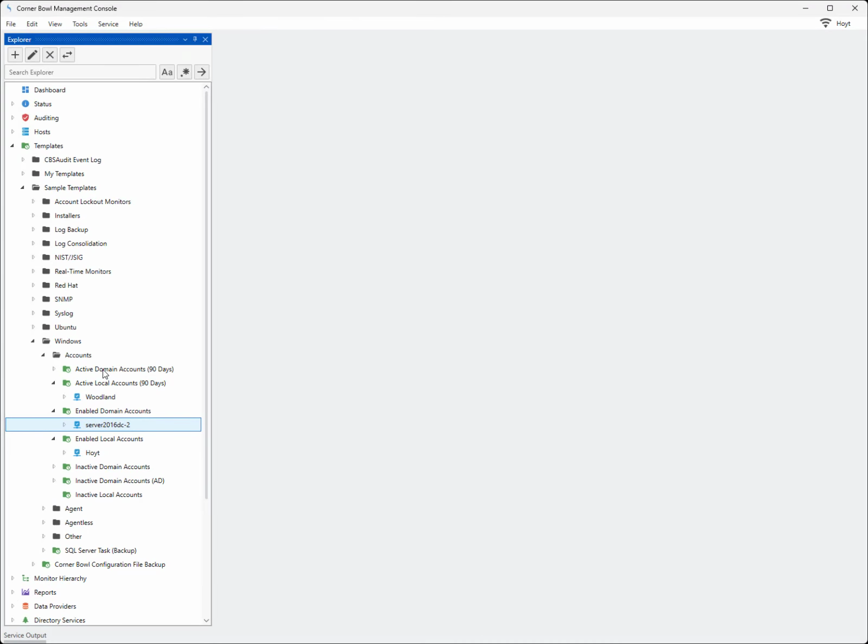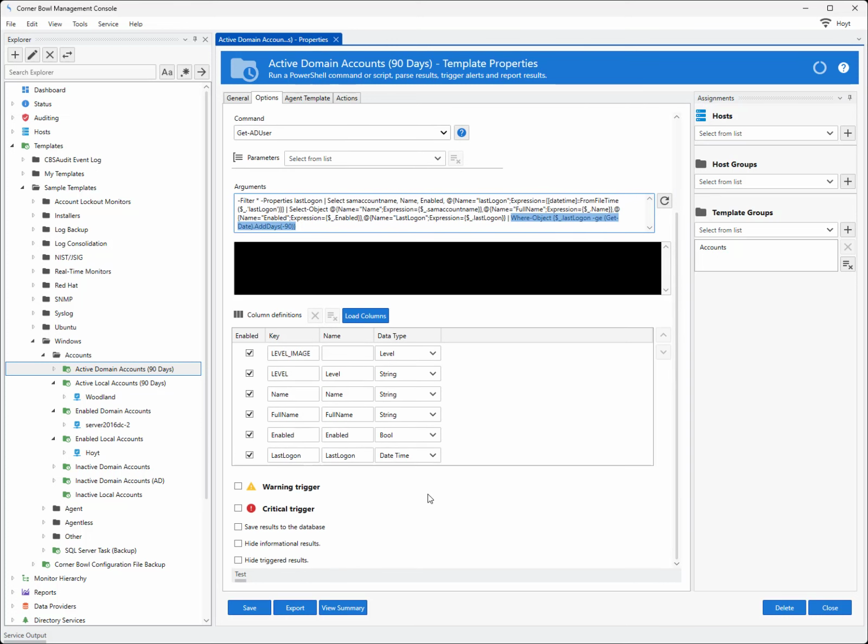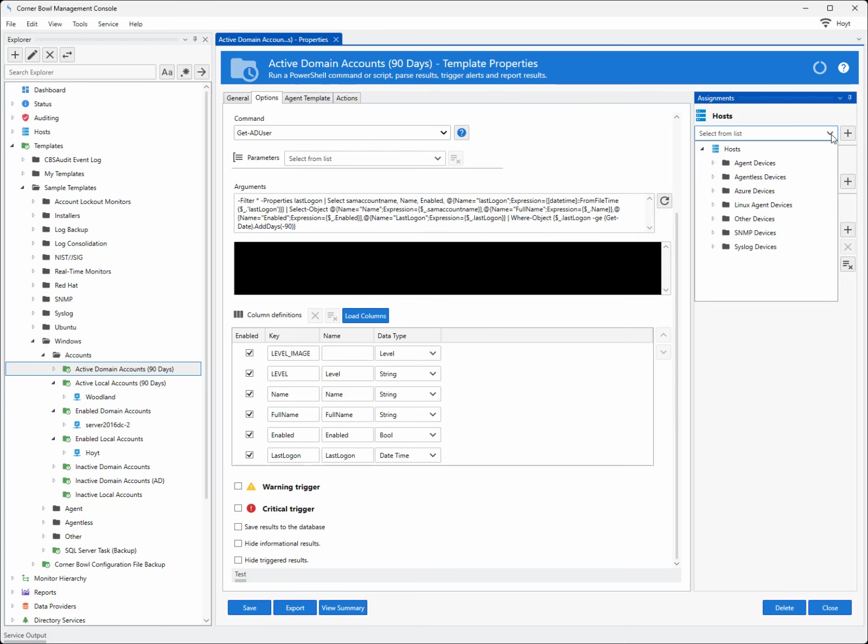Next, looking at the active domain accounts 90 days template, we can see there is a Where-Object parameter that filters on accounts that have logged in within the last 90 days. Just like the last template, no trigger criteria are specified. If we assign it to the DC and run it, we can see the results.